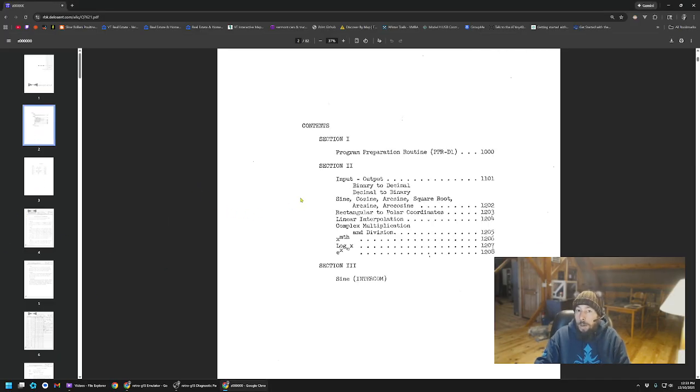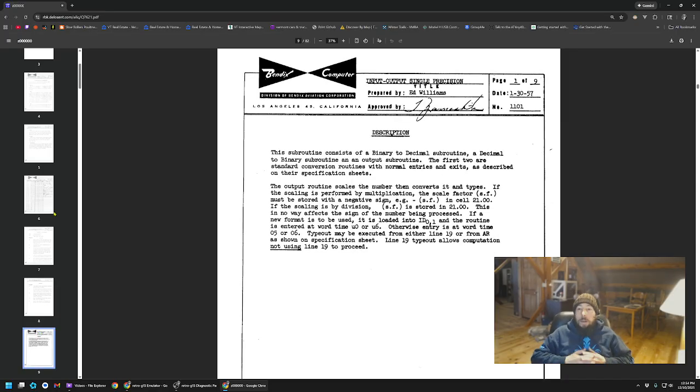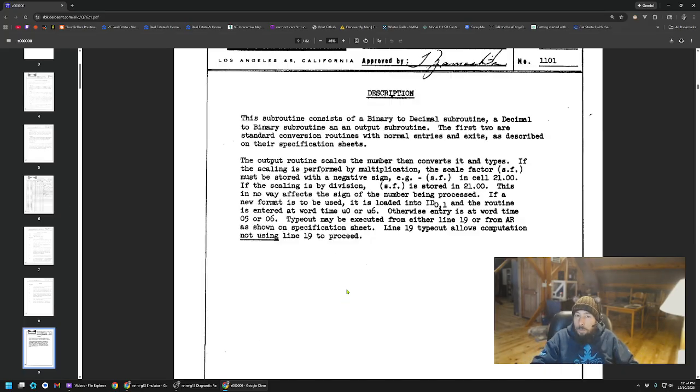Going to take a look over here. We have some input-output routines, binary to decimal. I've already actually copied that down and tested it out, but today we'll be doing decimal to binary. Come back here and look at some descriptions of these routines.